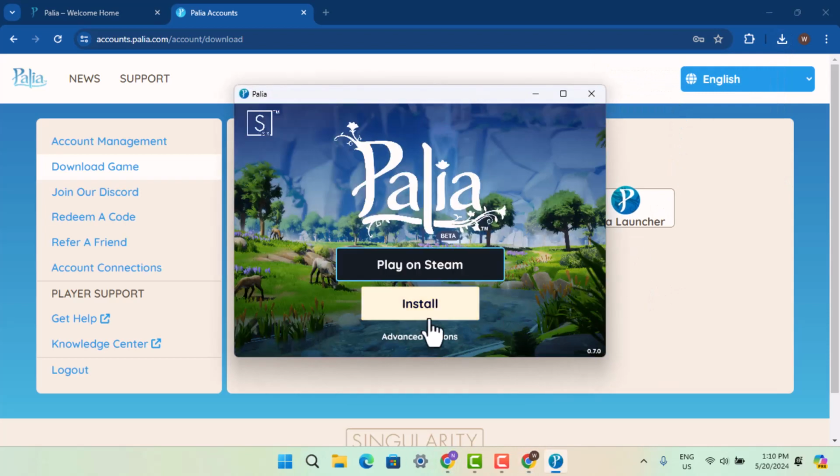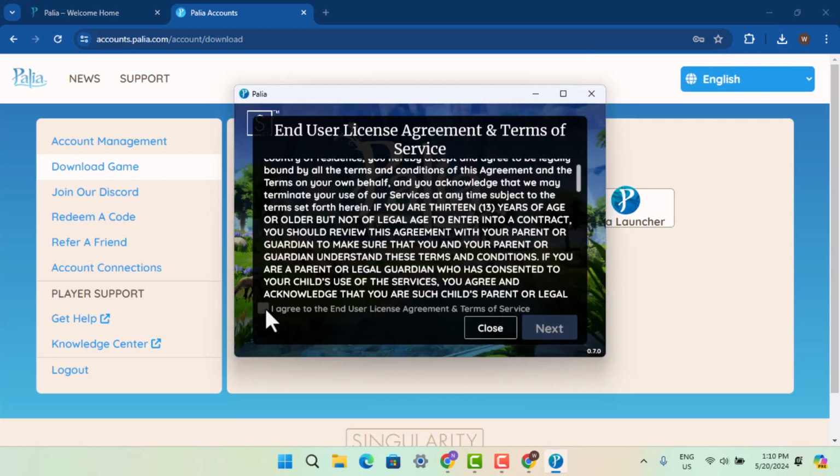And now you can go ahead and install the app. So press the install button. Make sure to go through the terms and conditions and tap the next button and you'll have successfully downloaded as well as installed the Palia application on your device.